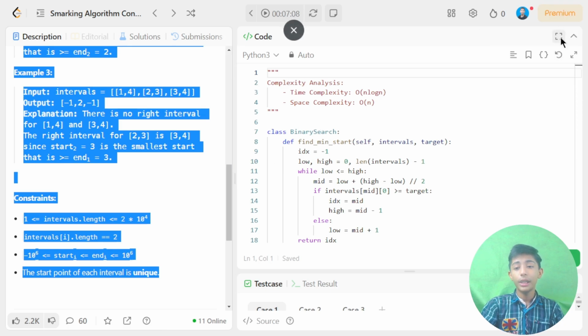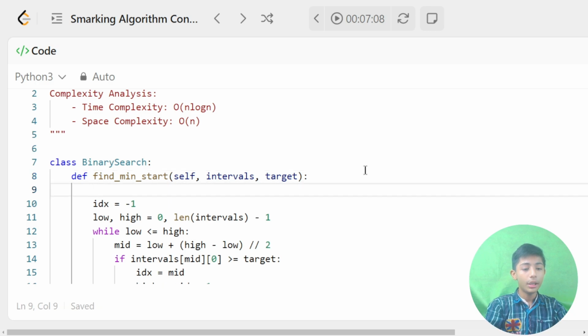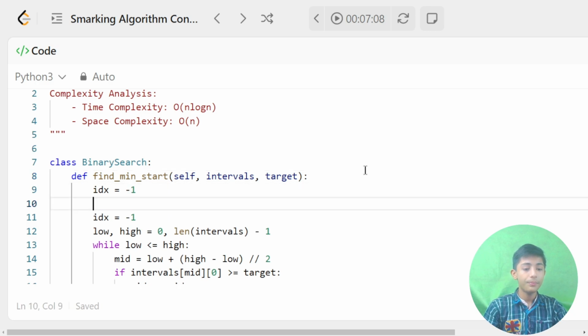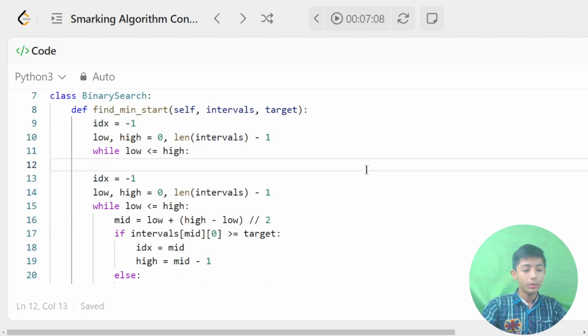To solve it, first of all, let me write it, and now let's start. First of all, I am writing here idx equals to -1, low comma high equals to 0. Then we are finding here length of our intervals, then -1. Enter. Now we are using a while loop in which I write low less than equals to high, then semicolon.